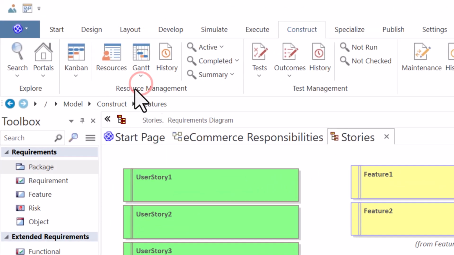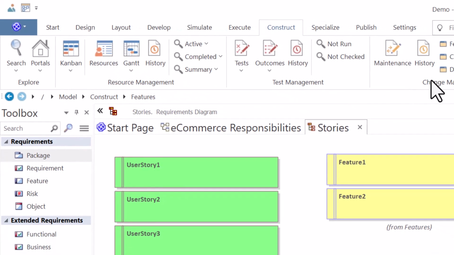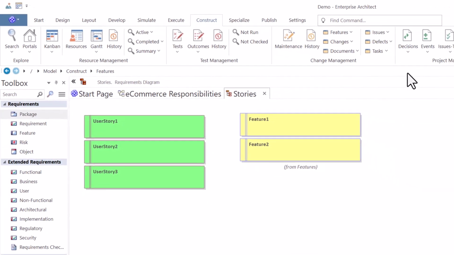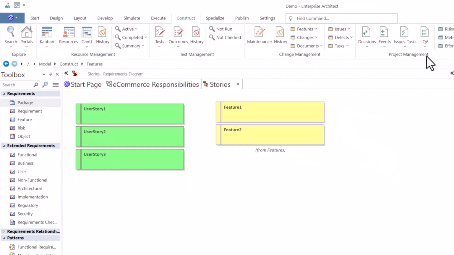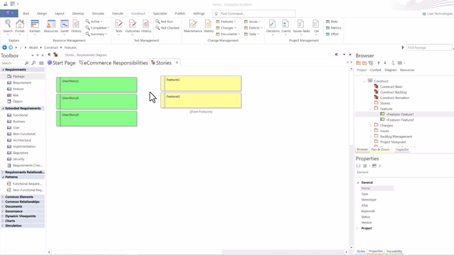We're going to be talking about the resource management group or panel, test management group, change management group, and project management group. So in this session, I'm just going to create some placeholders for requirements, whether we're talking about requirements elements, or user stories, or features. These are just things I'm putting in place to have this conversation as quickly as possible.